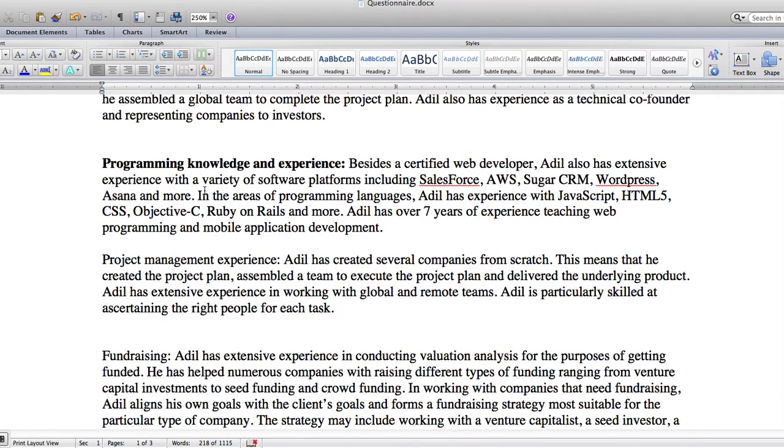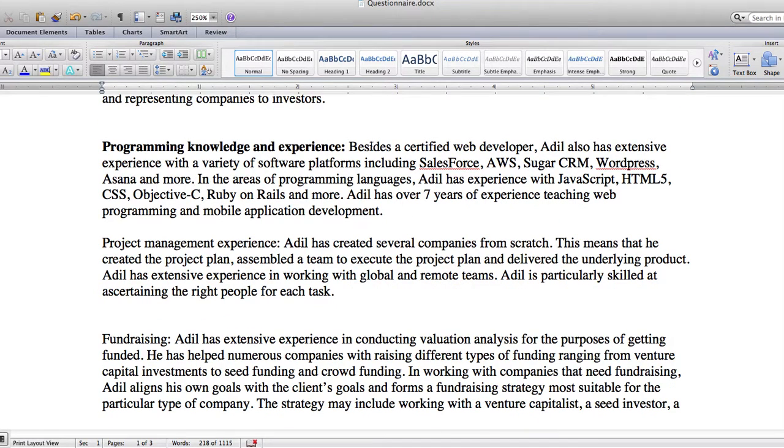Then after that, I have a paragraph about my programming knowledge and experience. Besides being a certified web developer, Adil also has extensive experience with a variety of software platforms, including Salesforce, AWS, Sugar CRM, WordPress, Asana, and more. In the areas of programming languages, Adil has experience with JavaScript, HTML5, CSS, Objective-C, Ruby on Rails, and more. Adil has over 7 years of experience in teaching web programming and mobile application development.